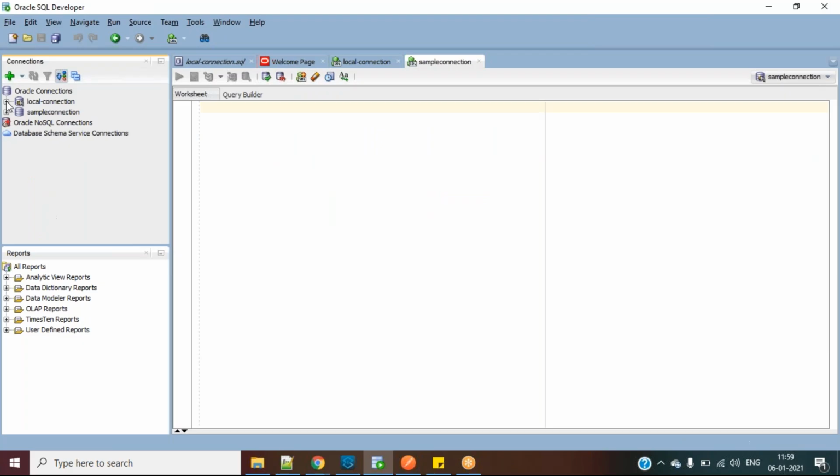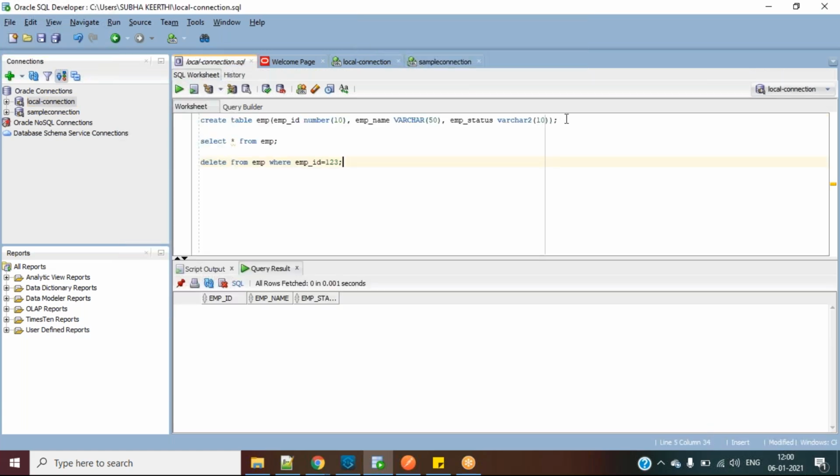So here I have two connections. I have created one local connection for mine, and for demo purpose, I have created this sample connection. So once you open this sample connection, you can simply create a table. I think everyone is aware of how to create the table and what are the elements we can pass. So simply like create a table employee. So we are doing with employee data, right? I just kept employee, and I'm just giving employee ID, employee name, and employee status.